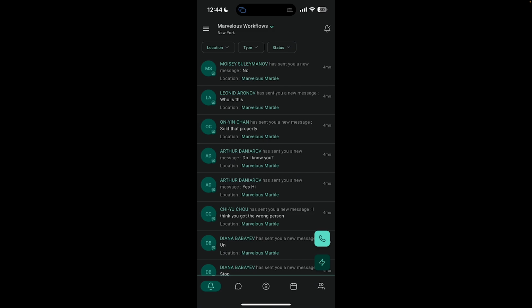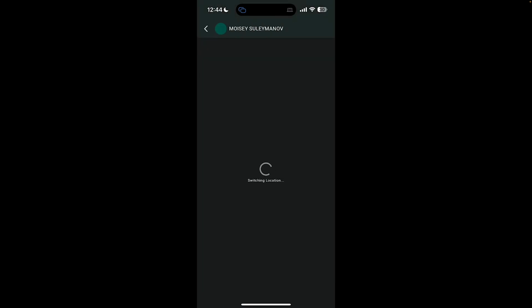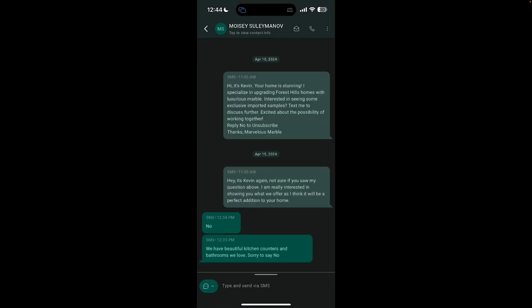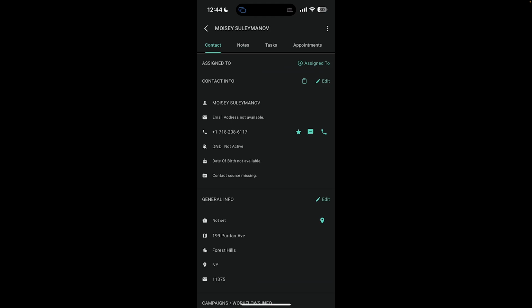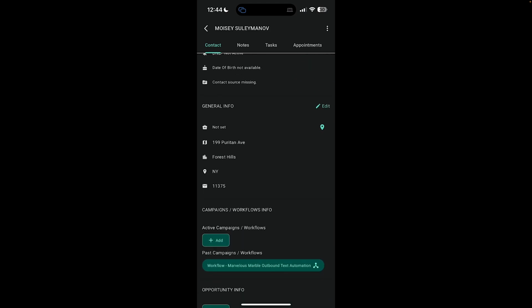So when you first open the app, you'll see the main dashboard. You can see all your messages. So when you click on one specific message, for example, you can see all your message history, again, with the contact name on the top. If you click on that contact name, you can see a little bit more detail. You can see their information, such as their email, their phone number, and so forth. And you can see their general information as well, such as their address and so on, right?